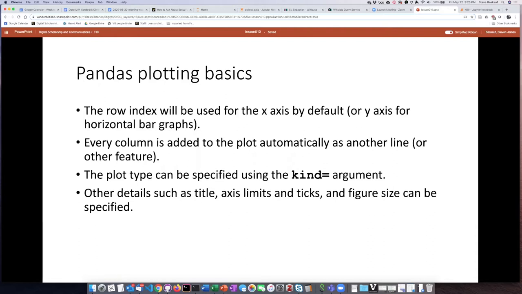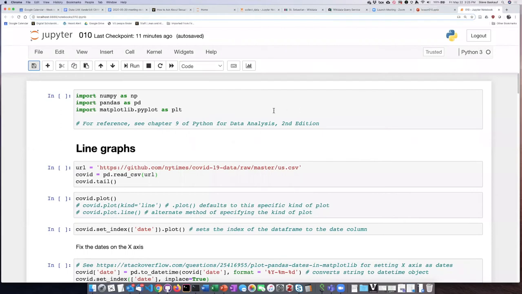The default kind of graph is a line. If you're not creating a line graph, you can specify the kind that you want to make using the kind equals argument. And there are many other things that you can control, such as the axis limits, the size of the figure, ticks, and so forth, that you can specify optionally. So let's go ahead and take a look at a simple plot.